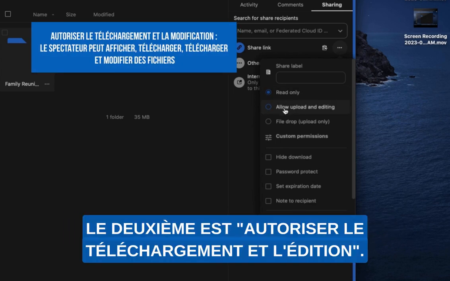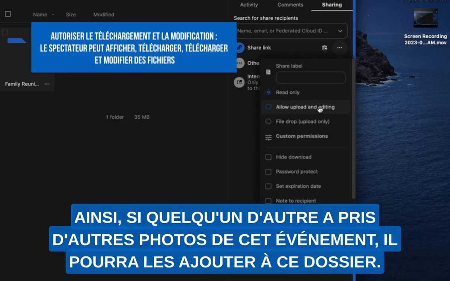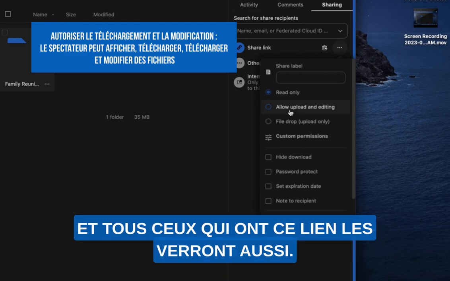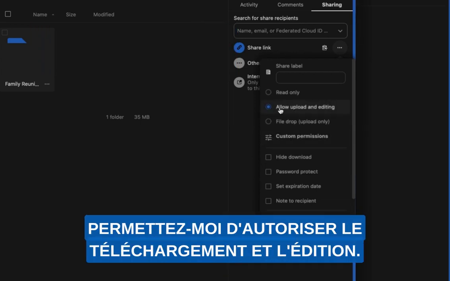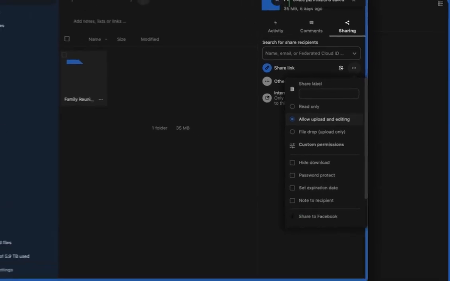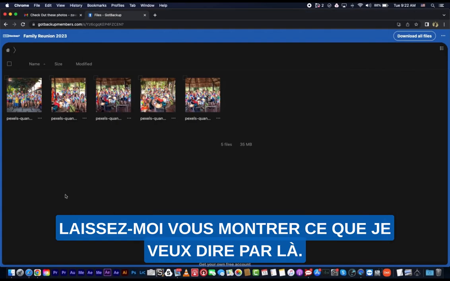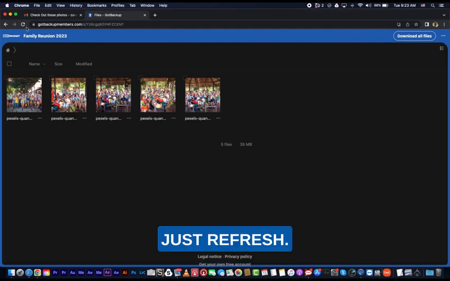The second one is allow upload and editing. So say if someone else took some more pictures from that event, they could add them to that folder also, and everybody else who has that link will see them also. Let me allow upload and editing. So share permissions saved. So let me just show you what I mean by this. And just refresh.